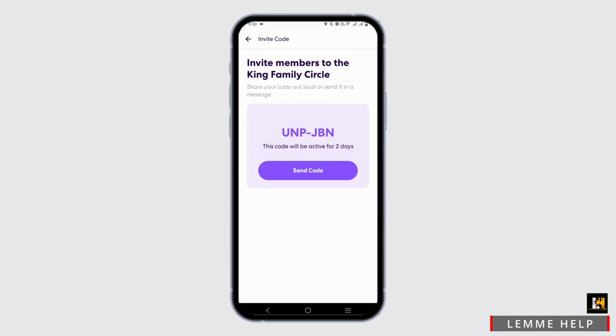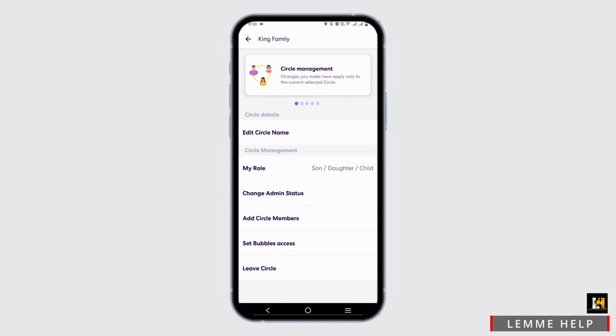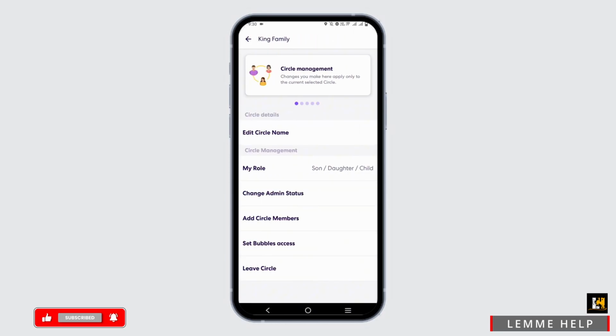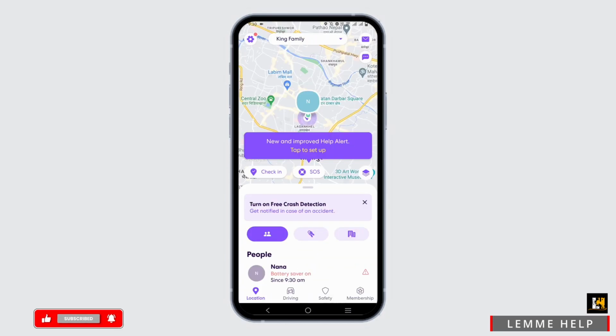Now this is the invite code. Just tap on send code and send it to your family member. And that is how you can easily add your family member into your Life360 application. If you want to, you can edit your circle name from here as well.